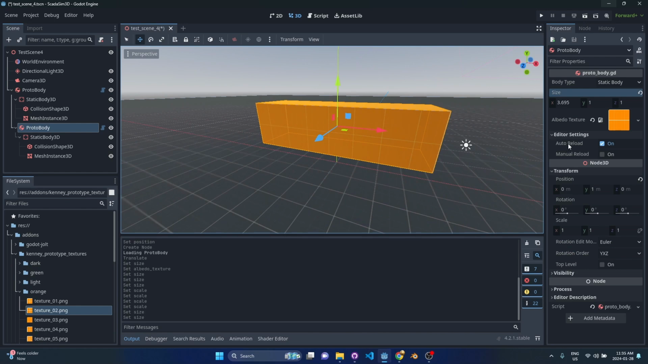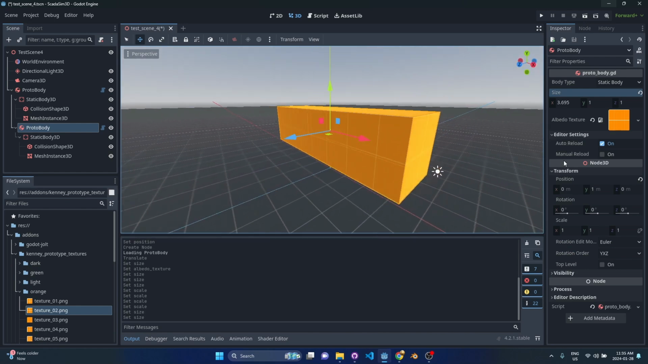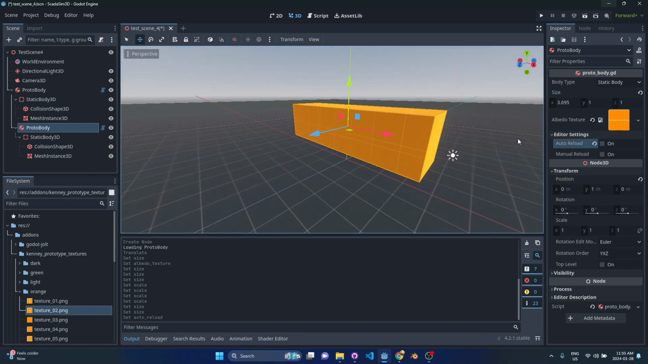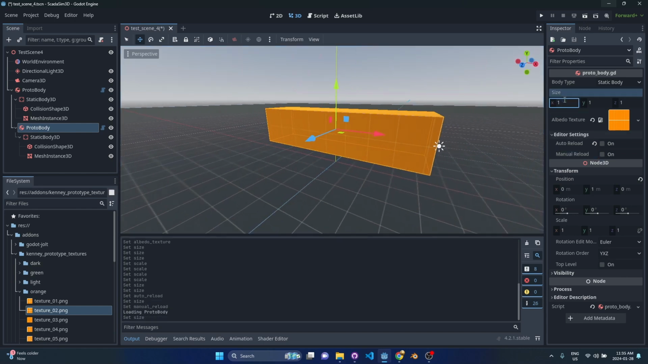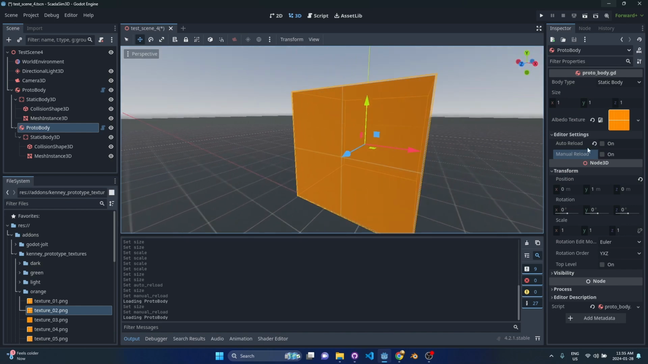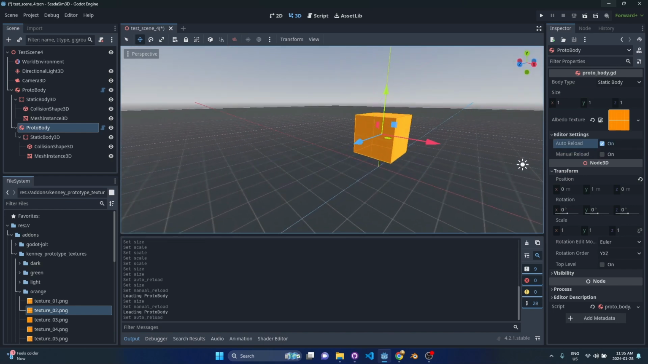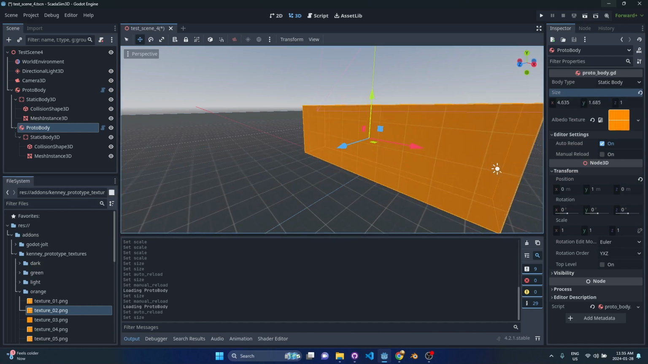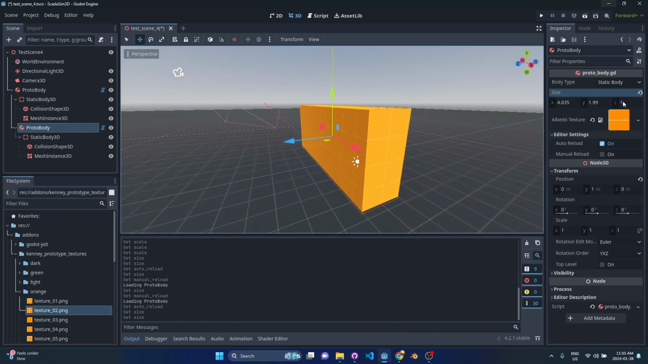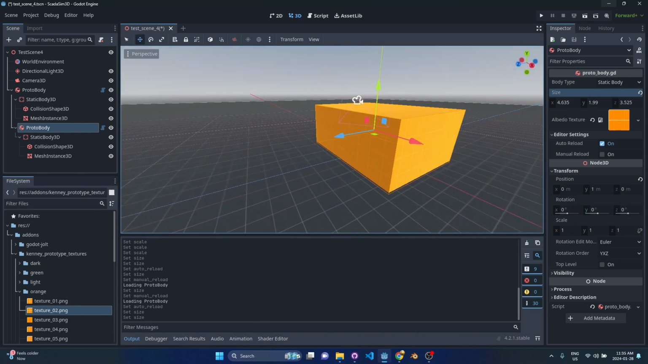The only other thing is I grouped the editor settings a little better. If you turn auto reload off, then this will have no effect until you hit the manual reload button. And then you can control it that way. Originally, I had this as a feature because performance wasn't very good, but I seem to have fixed the performance issues, and now you can scale right inside the editor and it doesn't seem to cause any issues.